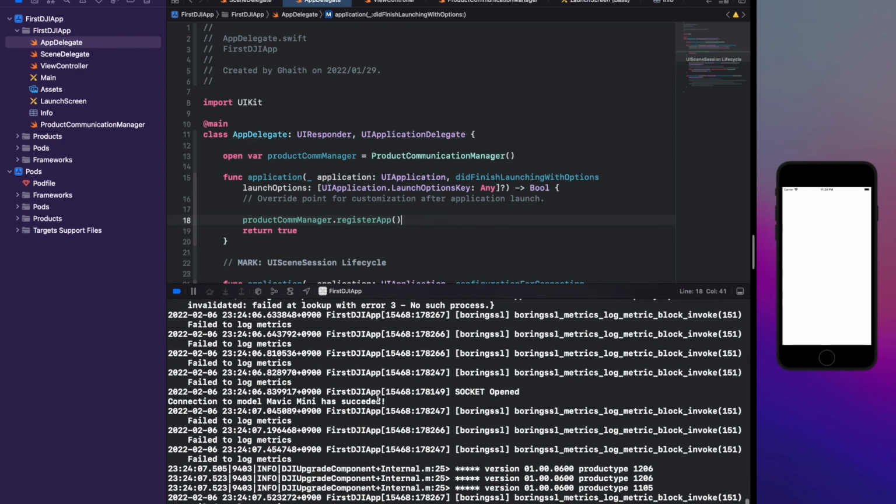Okay, as you can see here, we got connection to model Mavic Mini has succeeded. So I got the Mavic Mini connected to my app, and please comment to tell me what you got as a physical drone device. Thank you. See you in the next lesson.